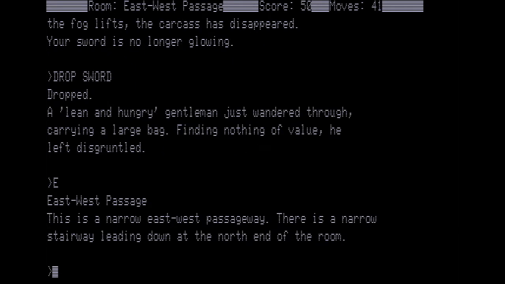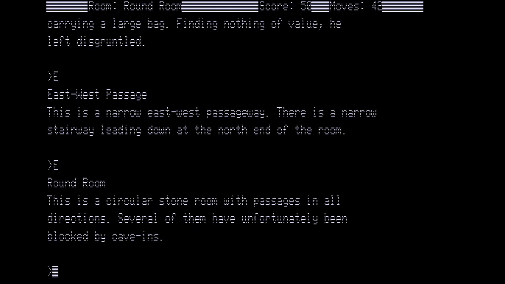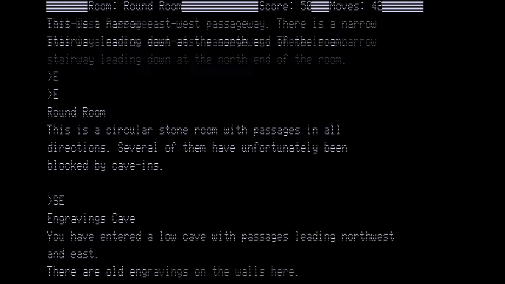There is a narrow stairway leading down at the north end of the room. We're going to go east again to the round room. This is a circular stone room with passages in all directions. Several of them have unfortunately been blocked in by cave-in. So let's go southeast. The Engravings Cave.